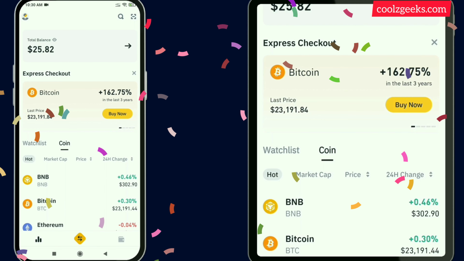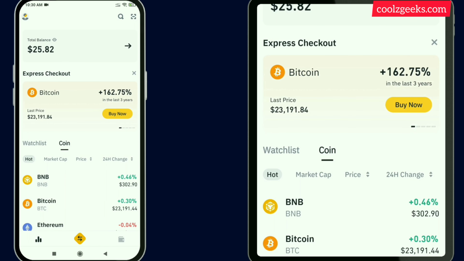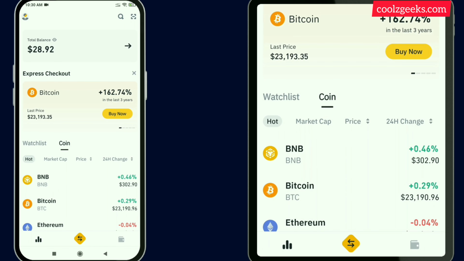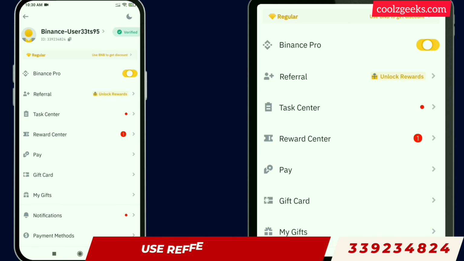And that's it. You have successfully created a Binance account and are now ready to start trading cryptocurrencies on one of the world's leading exchanges.